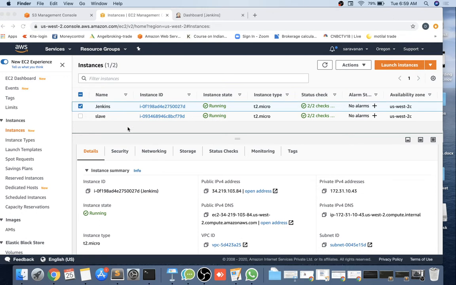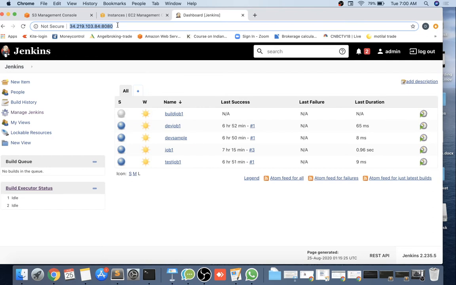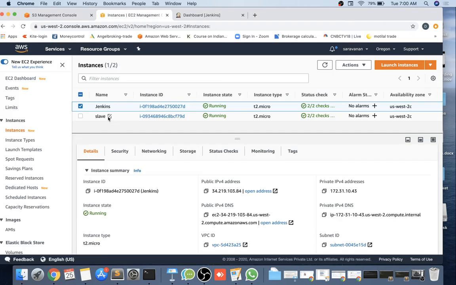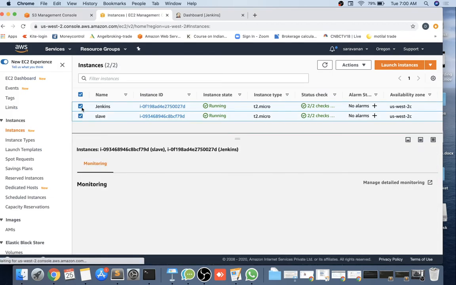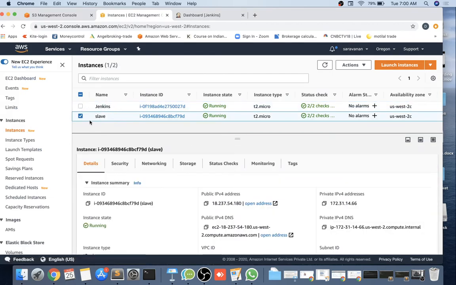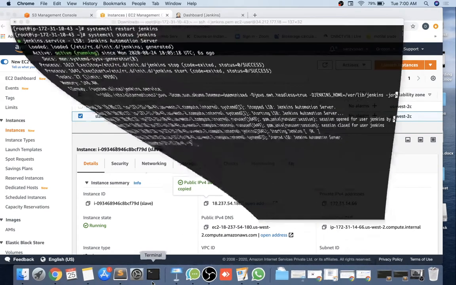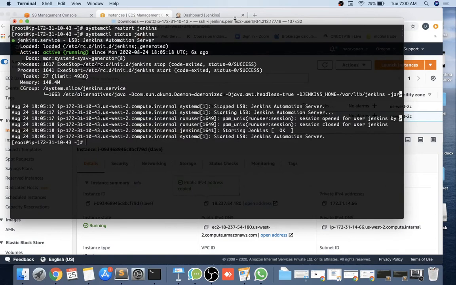Today, for this Jenkins Master and Slave setup, I have two instances. One is Jenkins, which is currently running, with the IP address ending in 10384. Jenkins is already installed on this machine. The other instance is named slave, but we don't have anything on this machine. So let's access this machine and see if there is anything on it now.